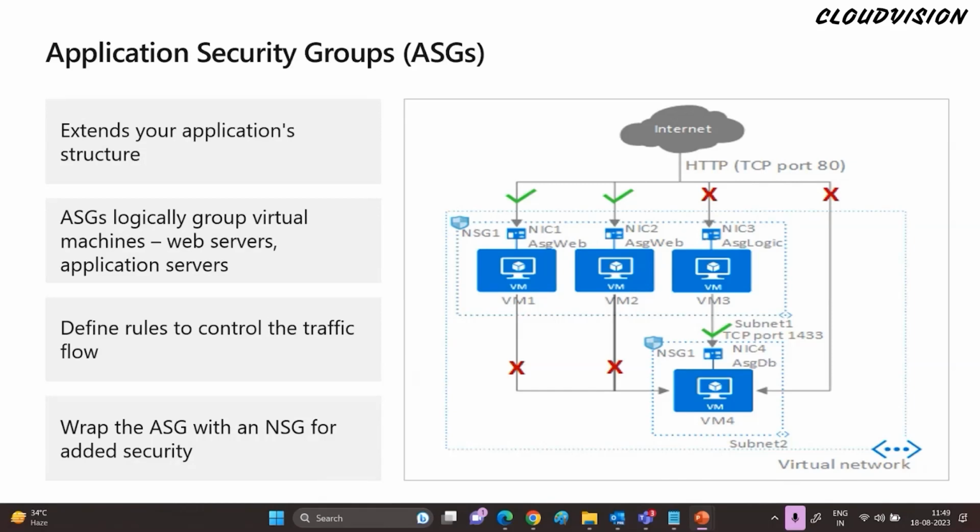So when it comes to many VMs, are we going to create the rules individually for all the VMs? Maybe your VMs don't belong to the same subnet. What if they belong to the same subnet? How are you going to combine multiple VMs together?